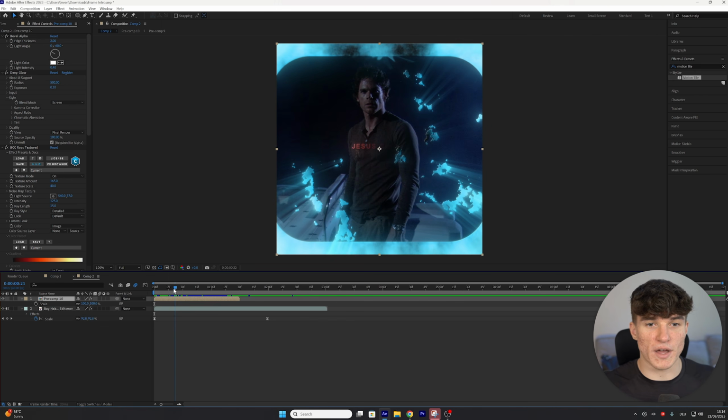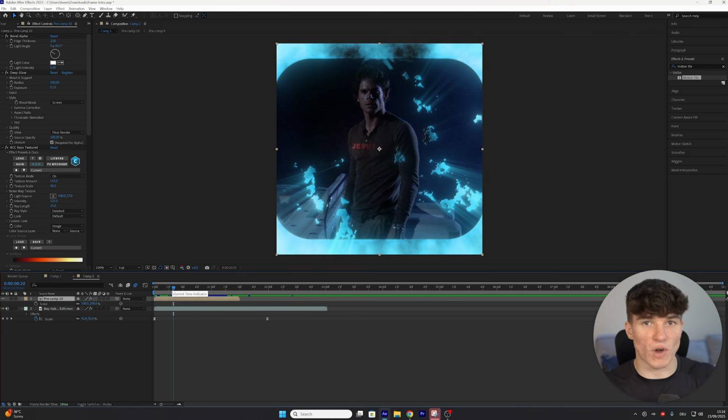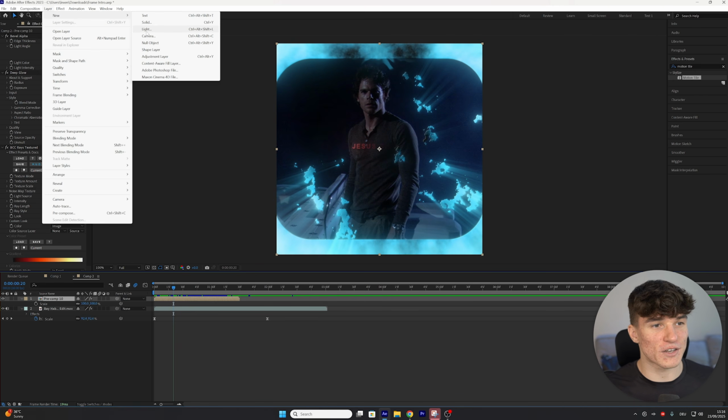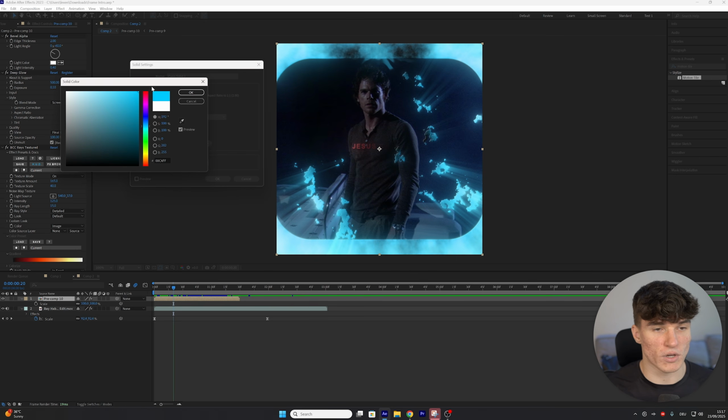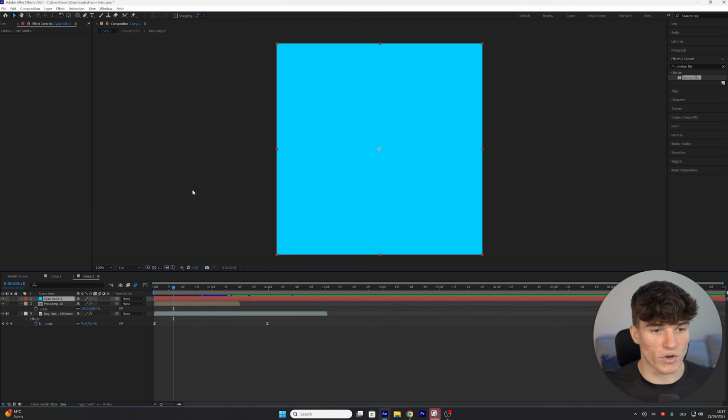Now it should already look a lot better, but we also don't want our clip to be visible right at the start. So we're going to create yet another new solid layer, but this time you want the color to match the color of your frame. So if your frame is in blue, you should also set this color to a light blue. If your frame is red, then you should go for red, and we're going to create the solid layer.